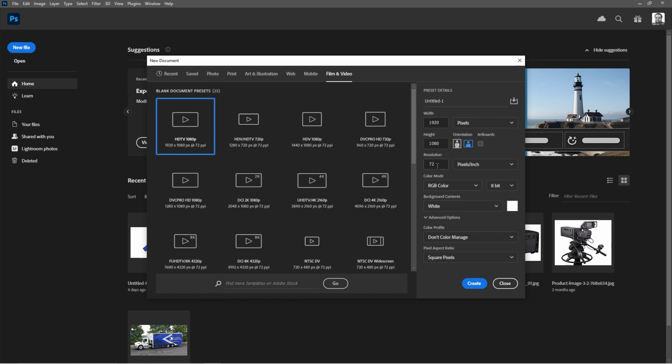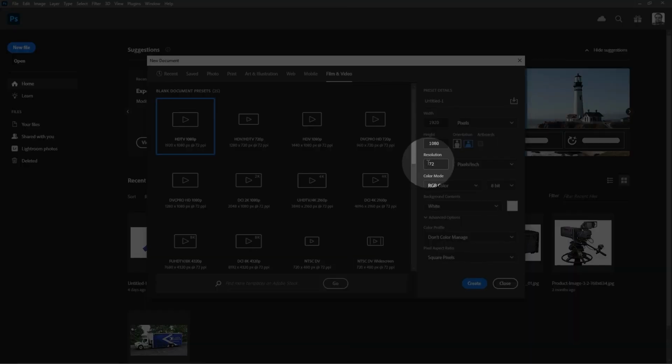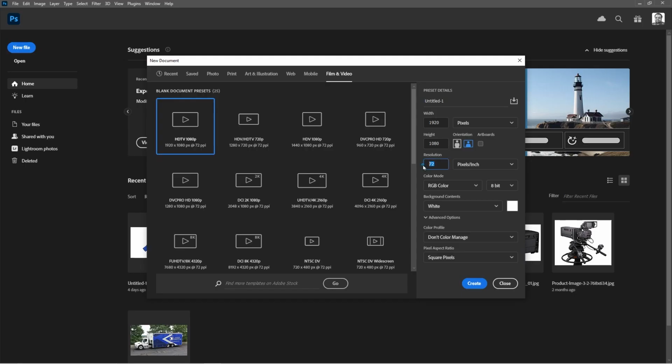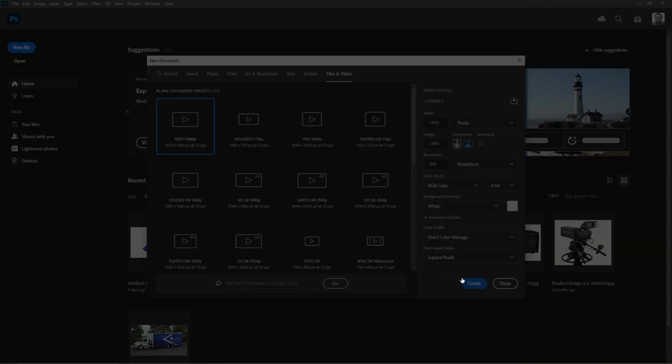I'm going to come over to where it says Resolution right here, and I'm going to make that 300. That way everything looks nice and crisp inside of your graphic that we will be designing. Then I will come down and I will click on the Create button.